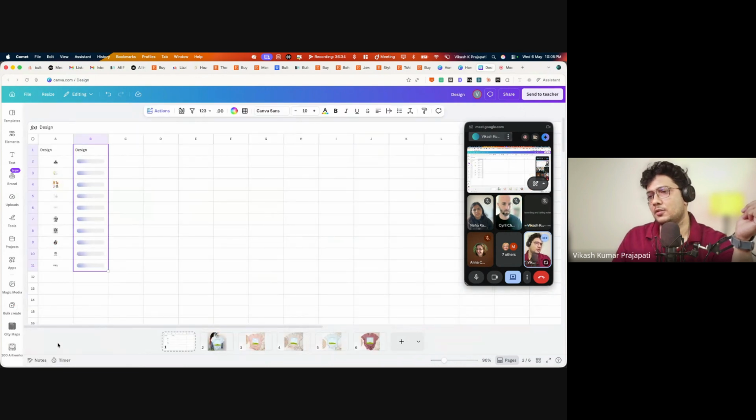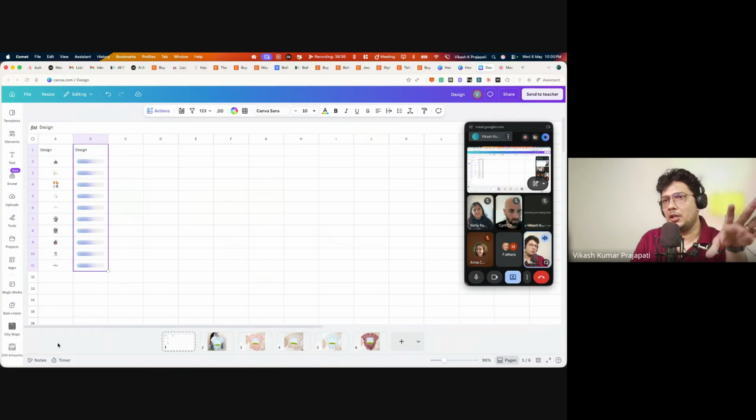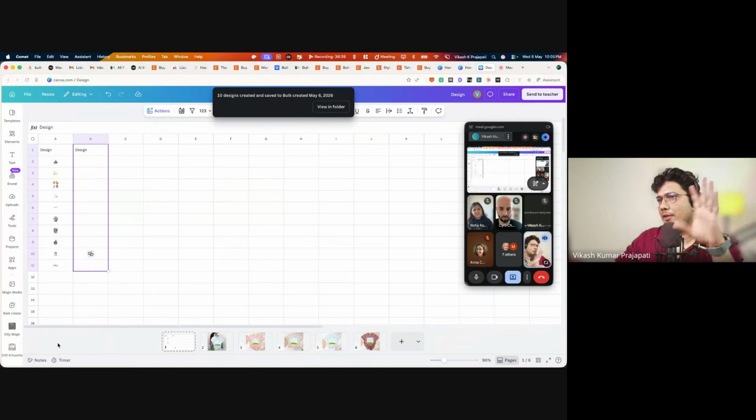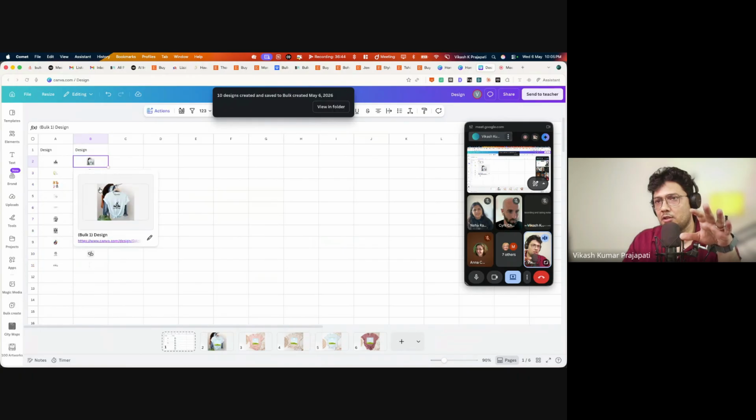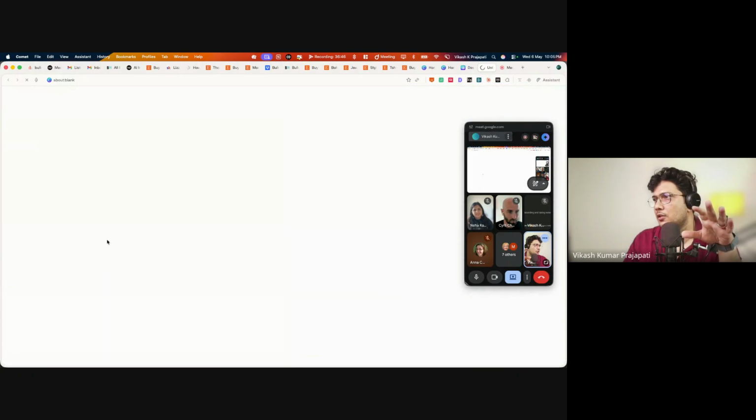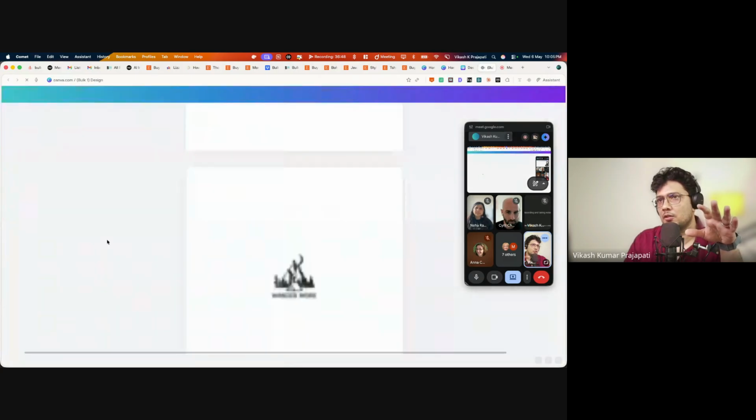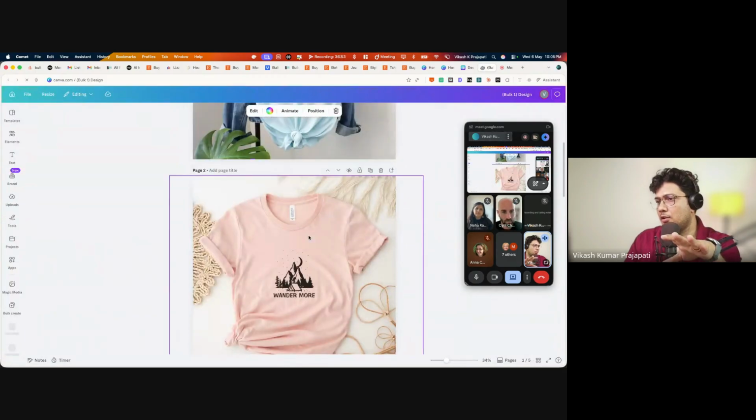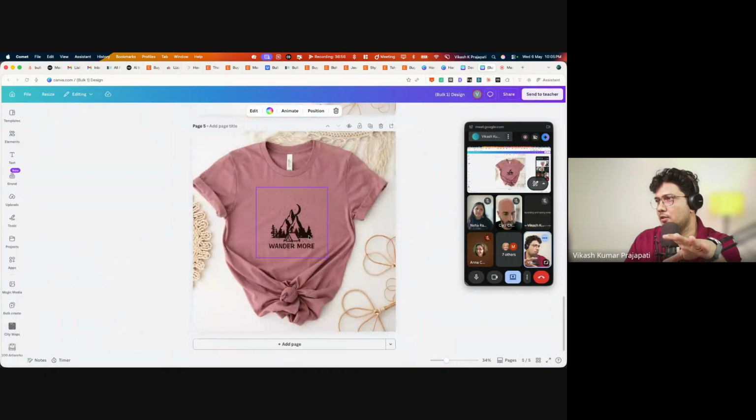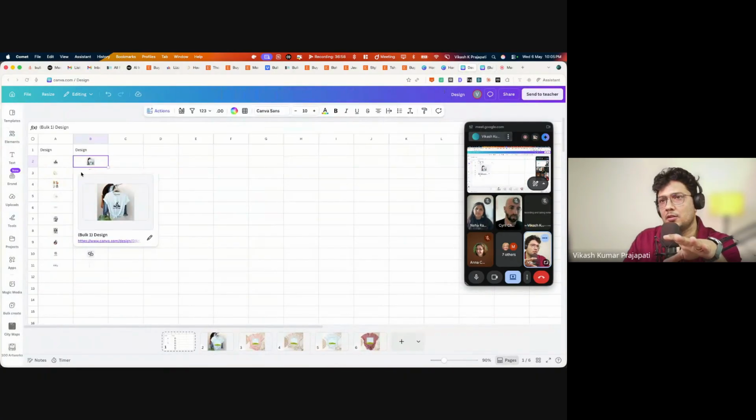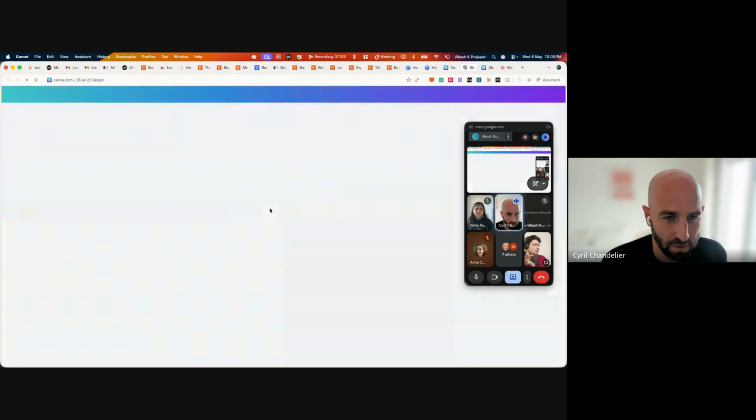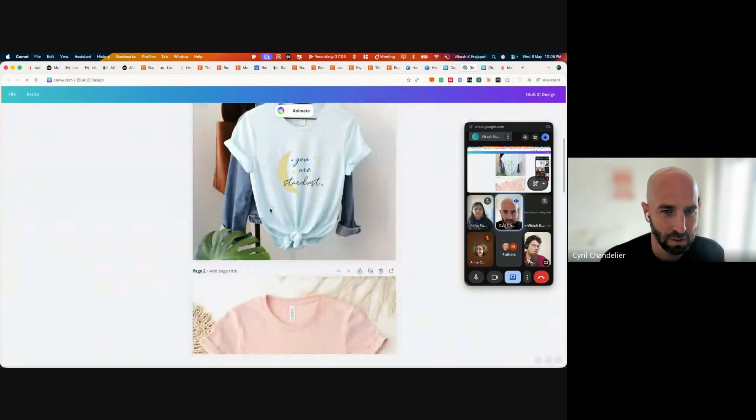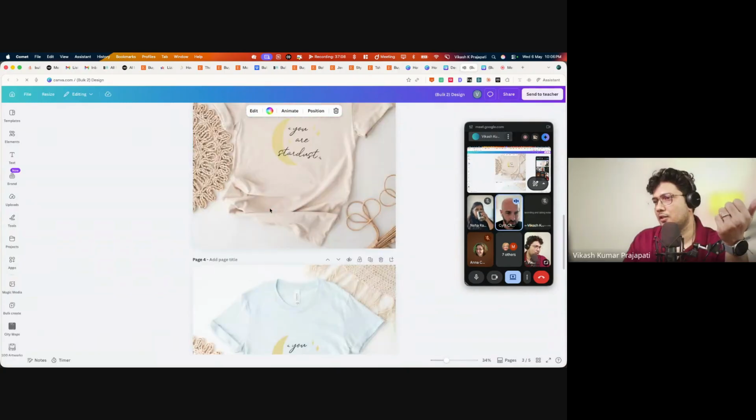Just wait and watch. It will take the design and apply it across all the five t-shirts, and it's done in moments. If I open this, this design is applied across all the t-shirts. Likewise, it creates a new Canva file for each design, pre-filled with your design in the mockup.